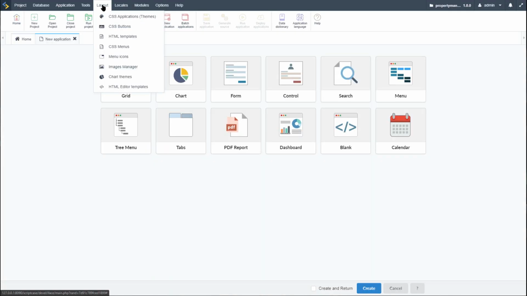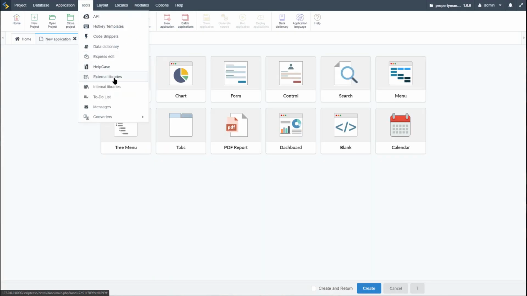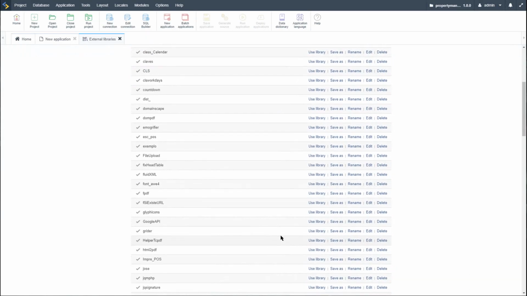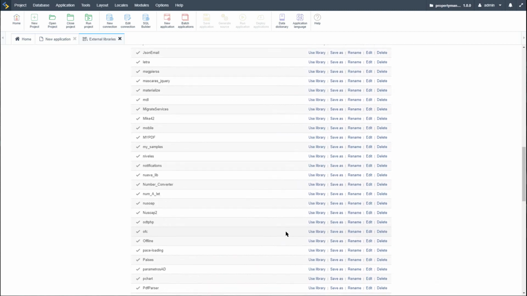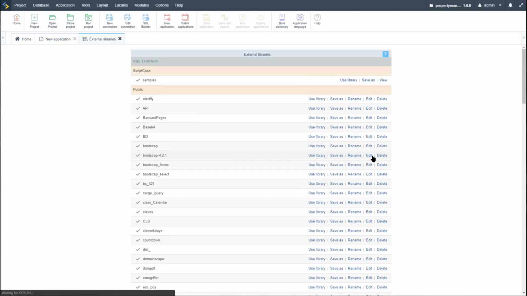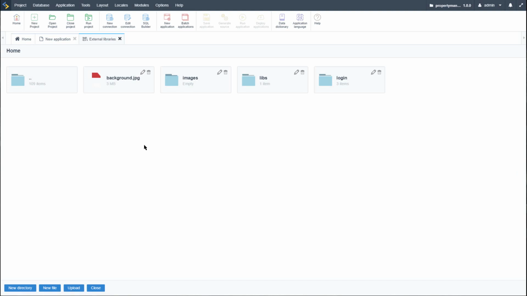Okay, so as well as the database, we also are using some libraries within the project. So here when I come to Tools, I can go to External Libraries. Now here within the External Libraries, there is a library that I've created. So if I scroll down, I'll find here the Property Manage. And it's added, so I'm currently using it. If I edit this, I can see the files that I am using for this library, for this project.